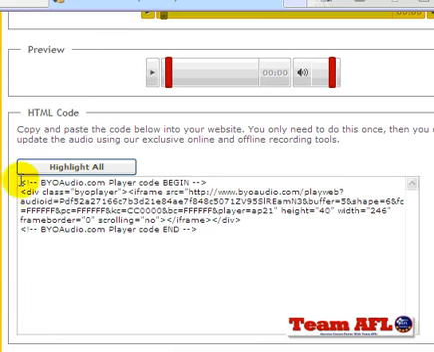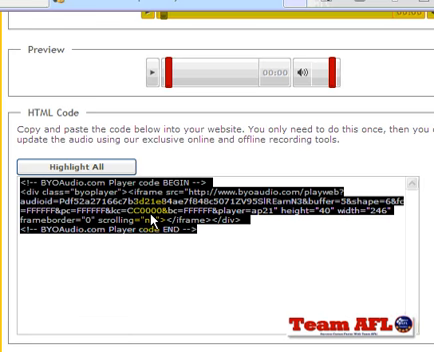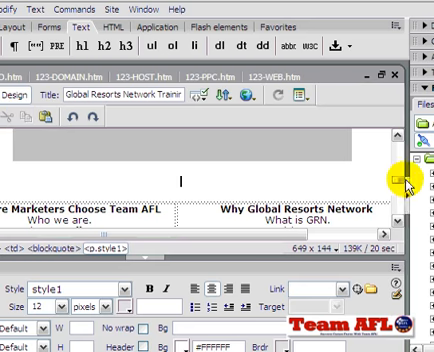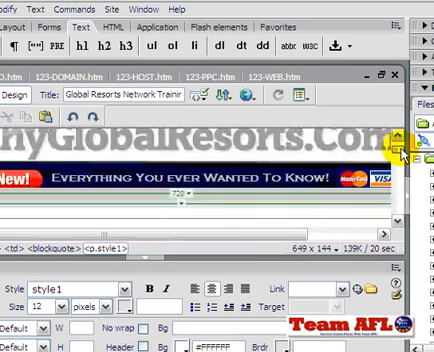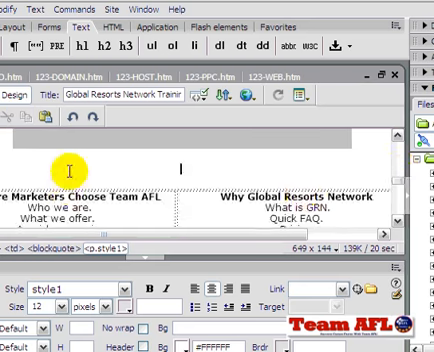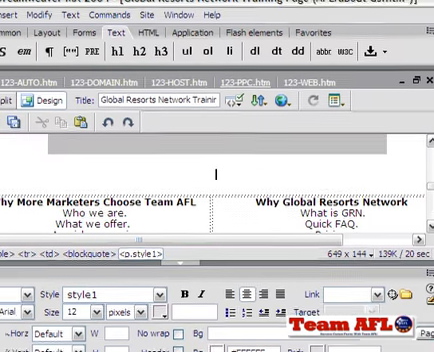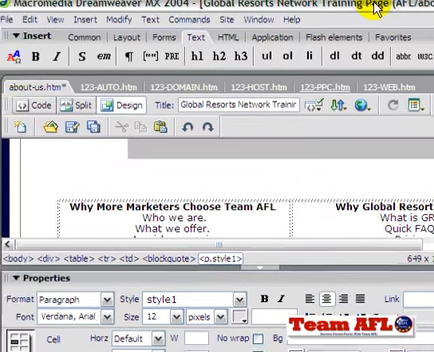Okay, slide down. There's our code. We're just going to copy it, and then we'll take it over to, in this case, Dreamweaver. Now, here's a web page that I'm working on. If I want that button right here in the middle, I just put my cursor where I want it. In this case, I have it right here. And I just need to go to the HTML source code side of the page.